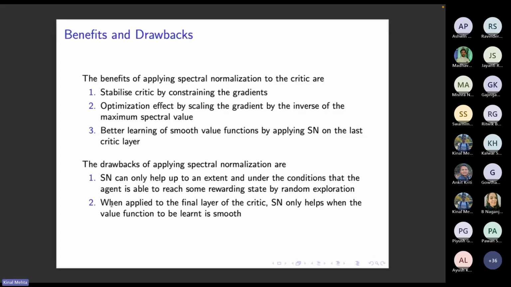And the other one is that when we apply spectral normalization to the final critic layer, SN only helps when the value function to be learned is really smooth. That is what we saw in the case of corridor, where the map is a bit complicated and requires more elaborate strategies to win. So the value functions will not be really smooth over there, and hence we didn't see much learning if we apply it to the final layer.